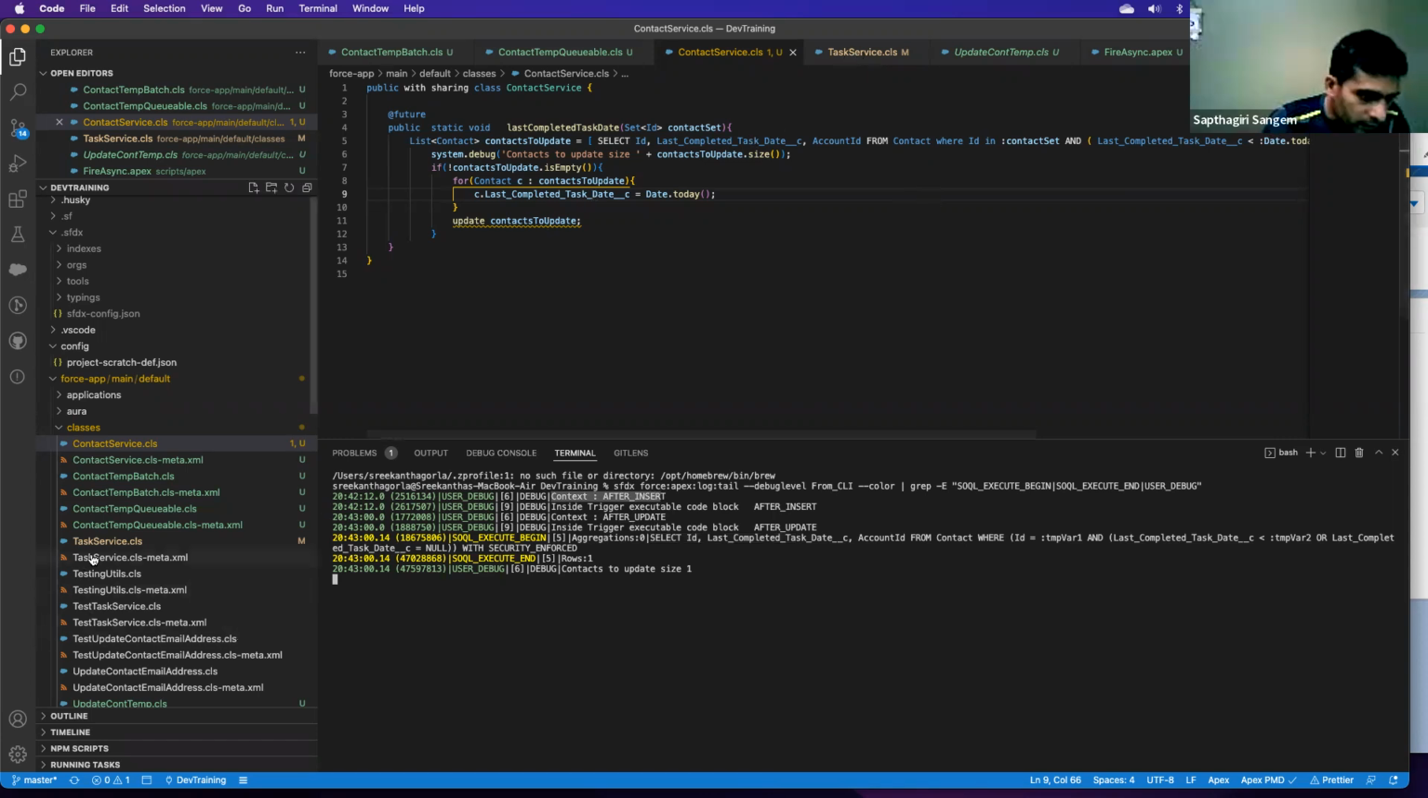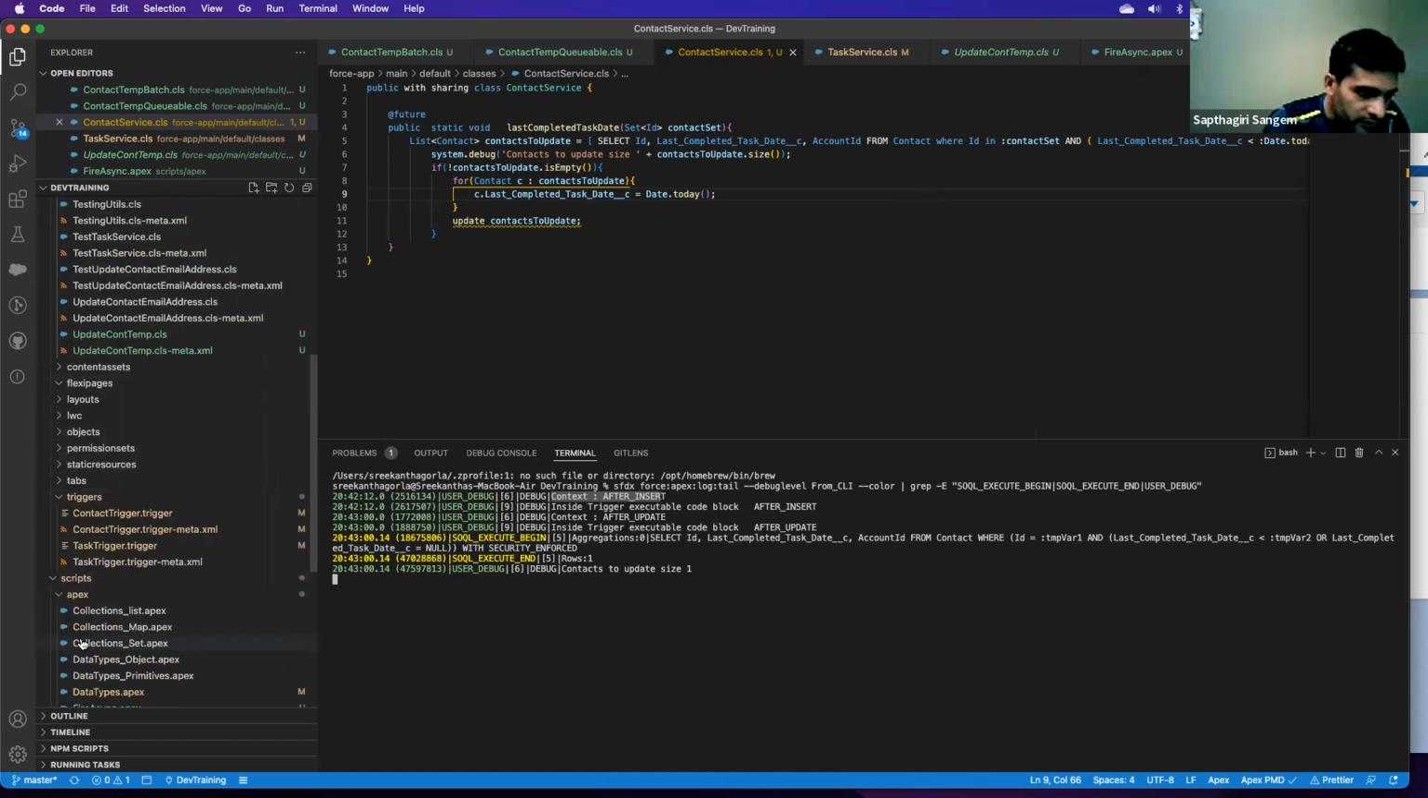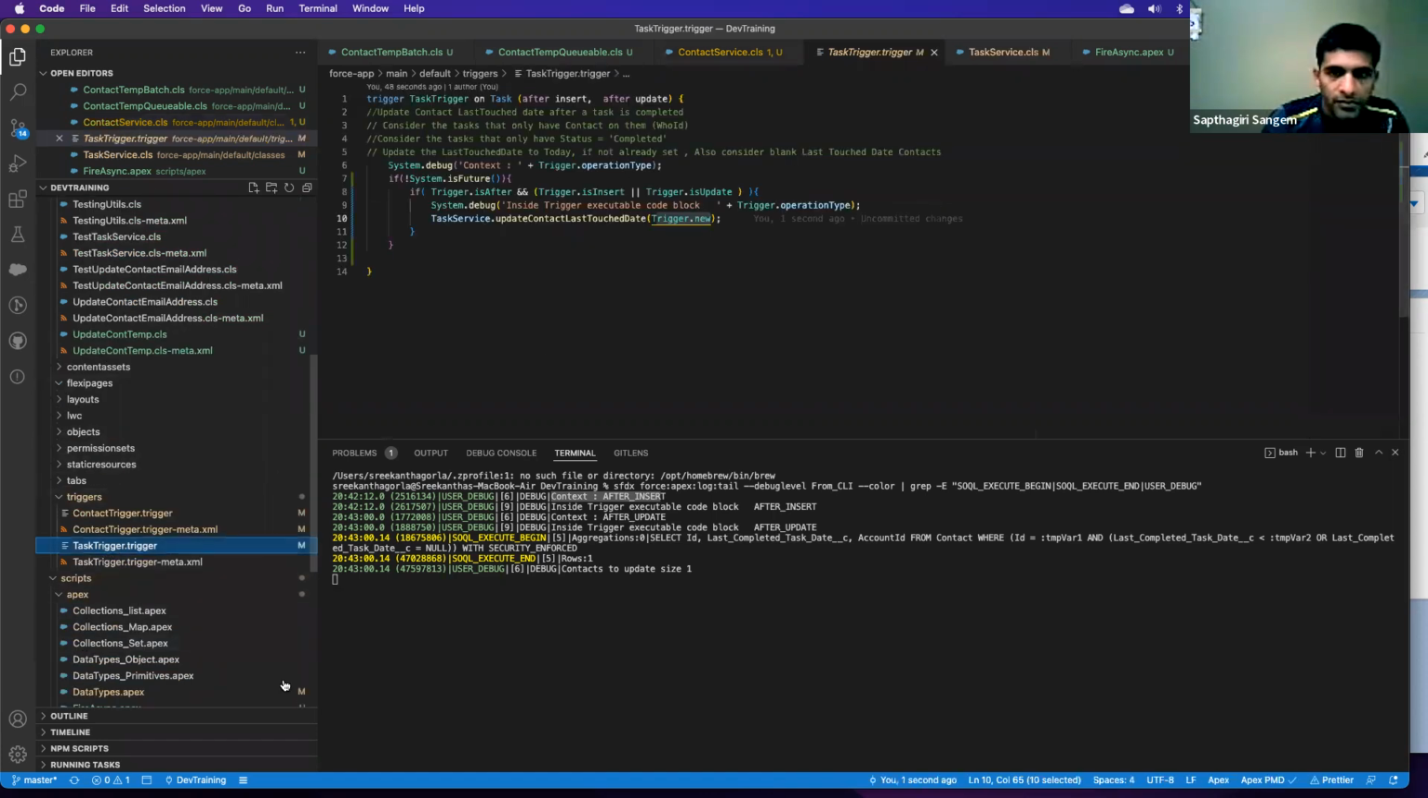So let's see where the trigger is. Okay, the task trigger. Yeah, here. Now, I remember there's one debug statement inside the trigger, executable task. So that's this one.